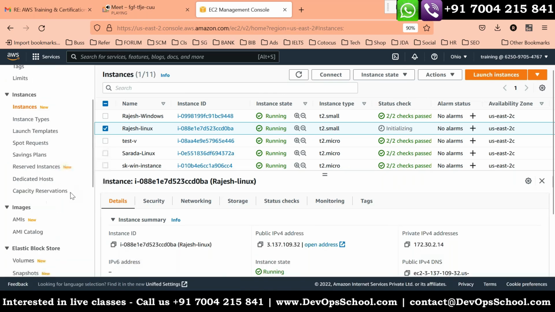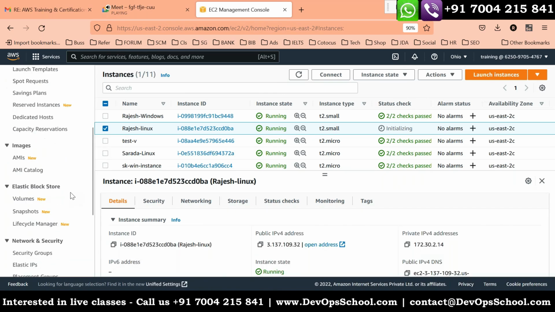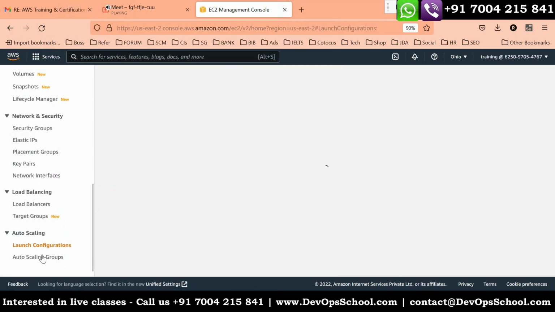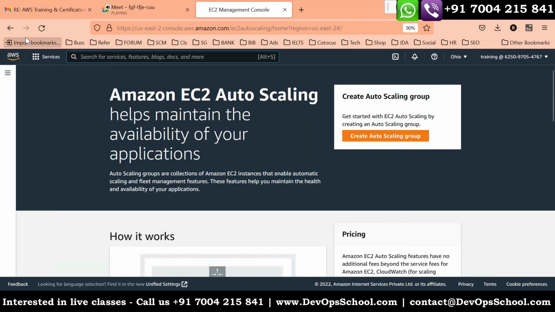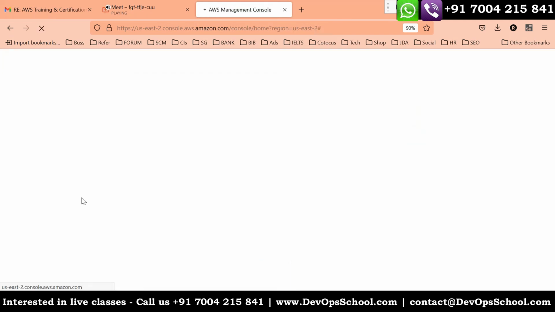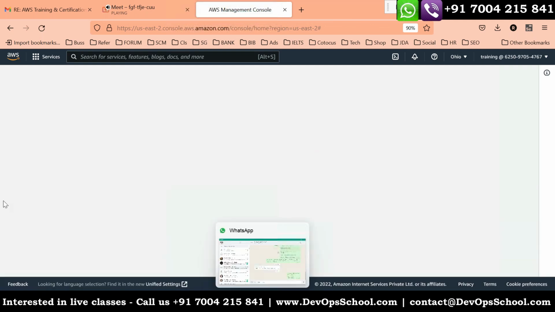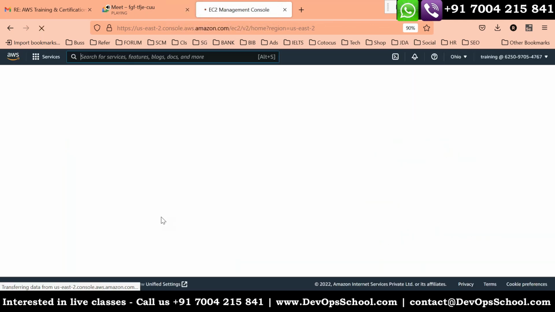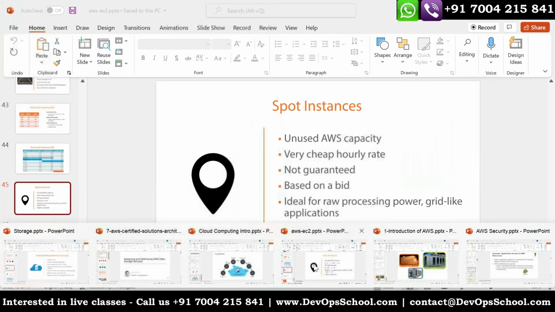Now guys, one more thing I want you to learn about, and that's called auto scaling. This is important. And there is one more feature which we have, that's called load balancers. So these two features we need to learn now. Let me start with auto scaling and load balancer, which are a part of EC2 only. So let me go ahead and talk about it.